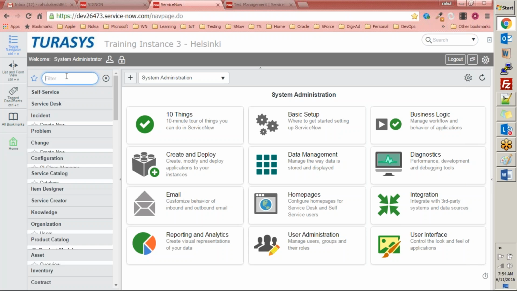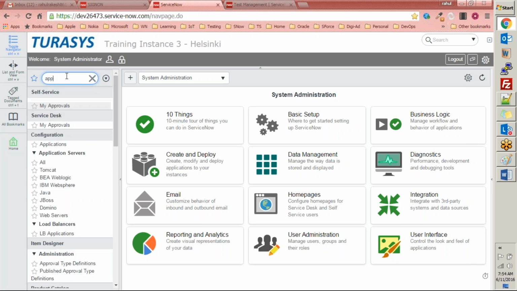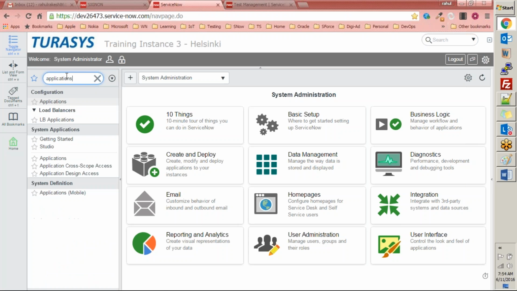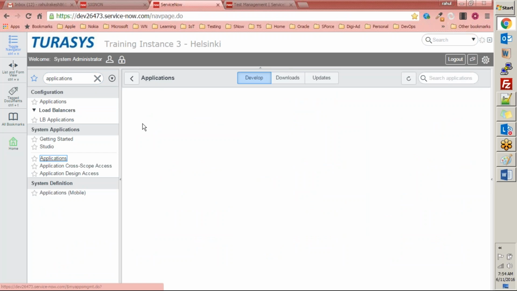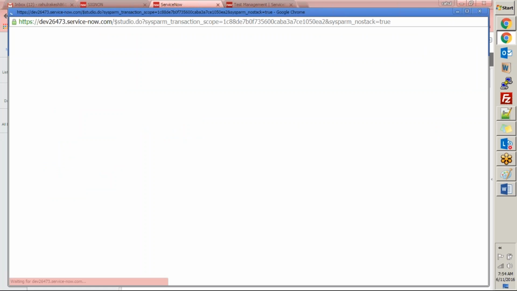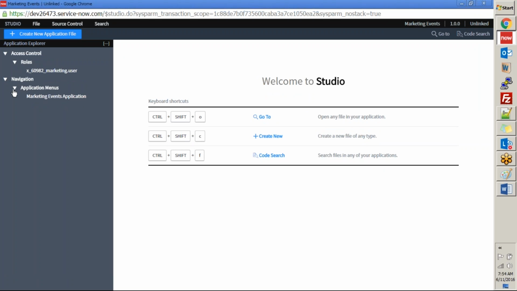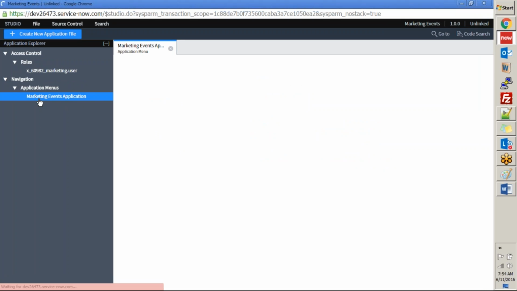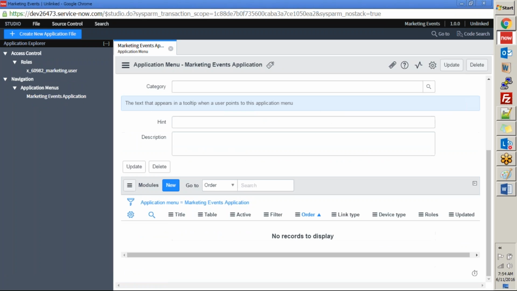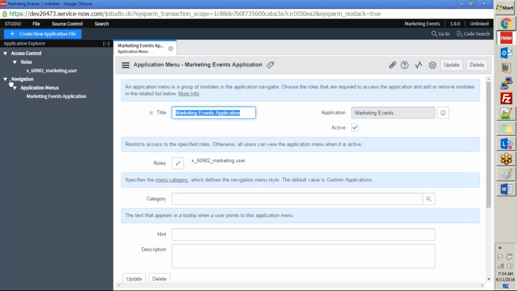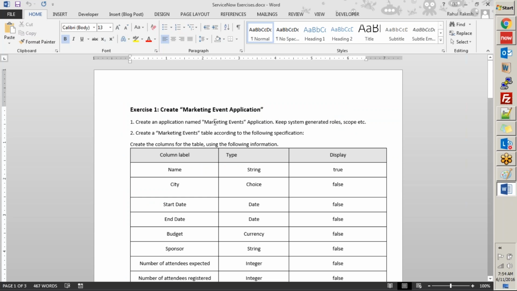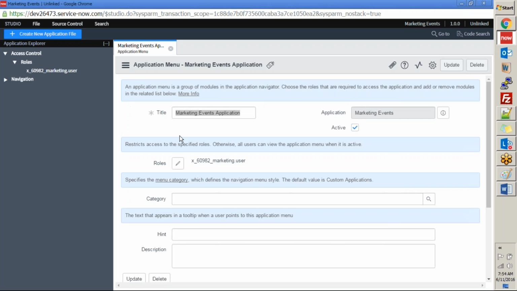So let's go ahead quickly and go back to the application section. Let's jump on to this edit button, open up the studio, right? And then let's see the requirement here. The requirement is to create a marketing events table. Okay, so let's go ahead and use this studio.